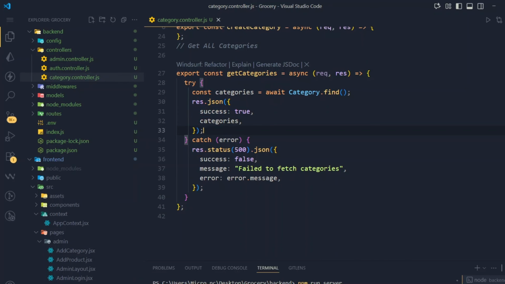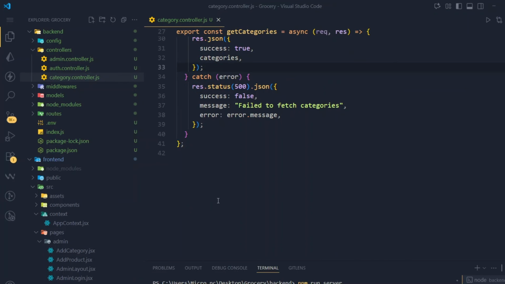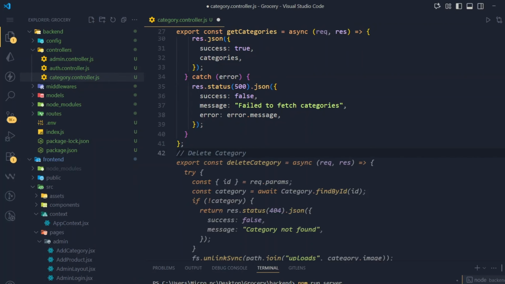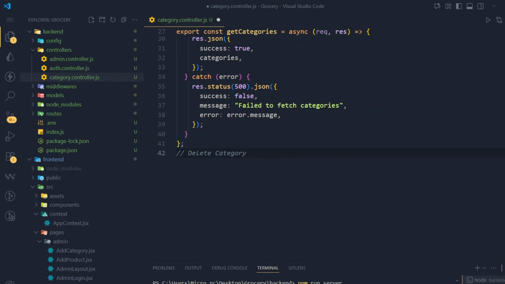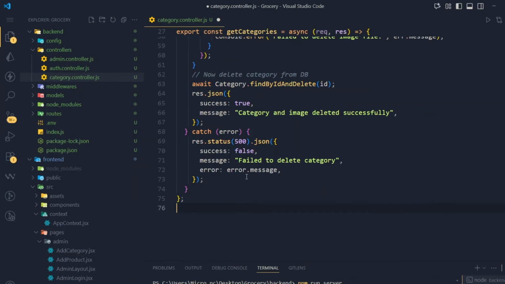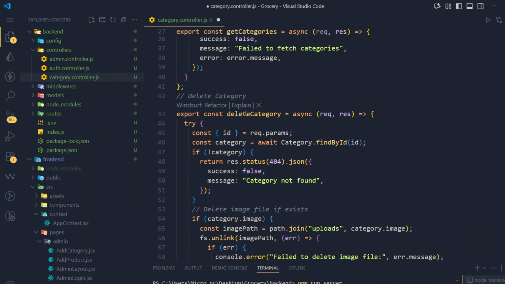Okay, then we need one delete category like this. Okay, and to delete the category we just need to use, let me just copy and paste. So here you can see we have function delete category, and this is an async function, and inside this try we are getting the id from the parameters, and then finding the category. If category is not available, then we are generating this response.